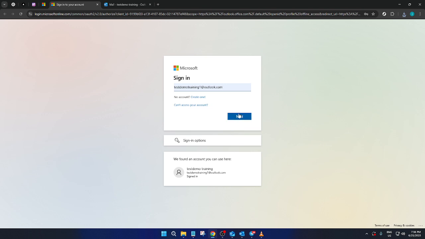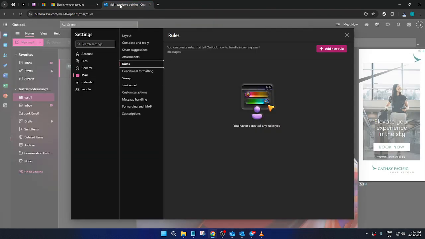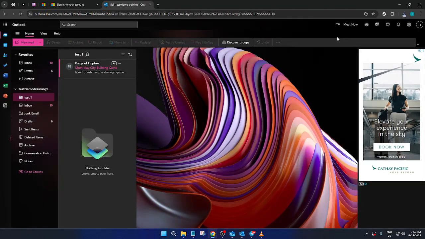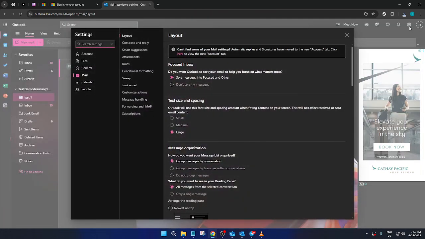Now that you're logged in, you'll find yourself on the Outlook dashboard. Here's where most of your work will take place. Look towards the top right corner of the page and locate the gear-shaped settings icon. This is your gateway to customizing how Outlook handles your email, so go ahead and give it a click.